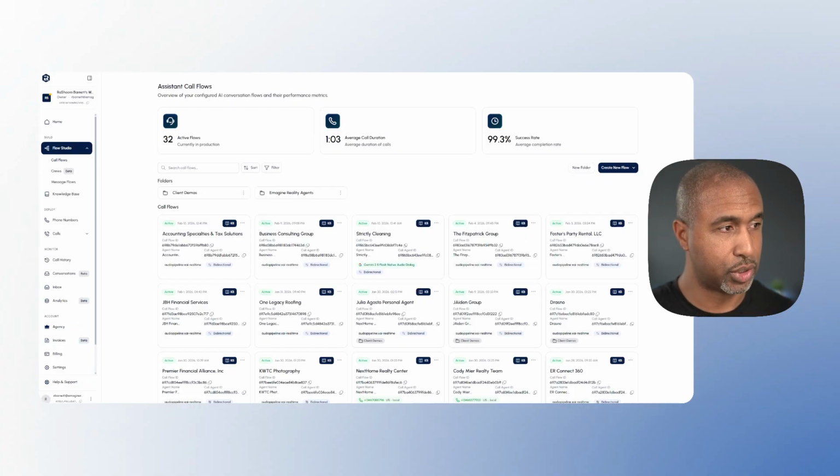I'm going to use one of these demos that I've created. Let's just grab this one right here in the middle, strictly cleaning. And we're going to deploy this into a new agent workspace, or into a new client workspace.